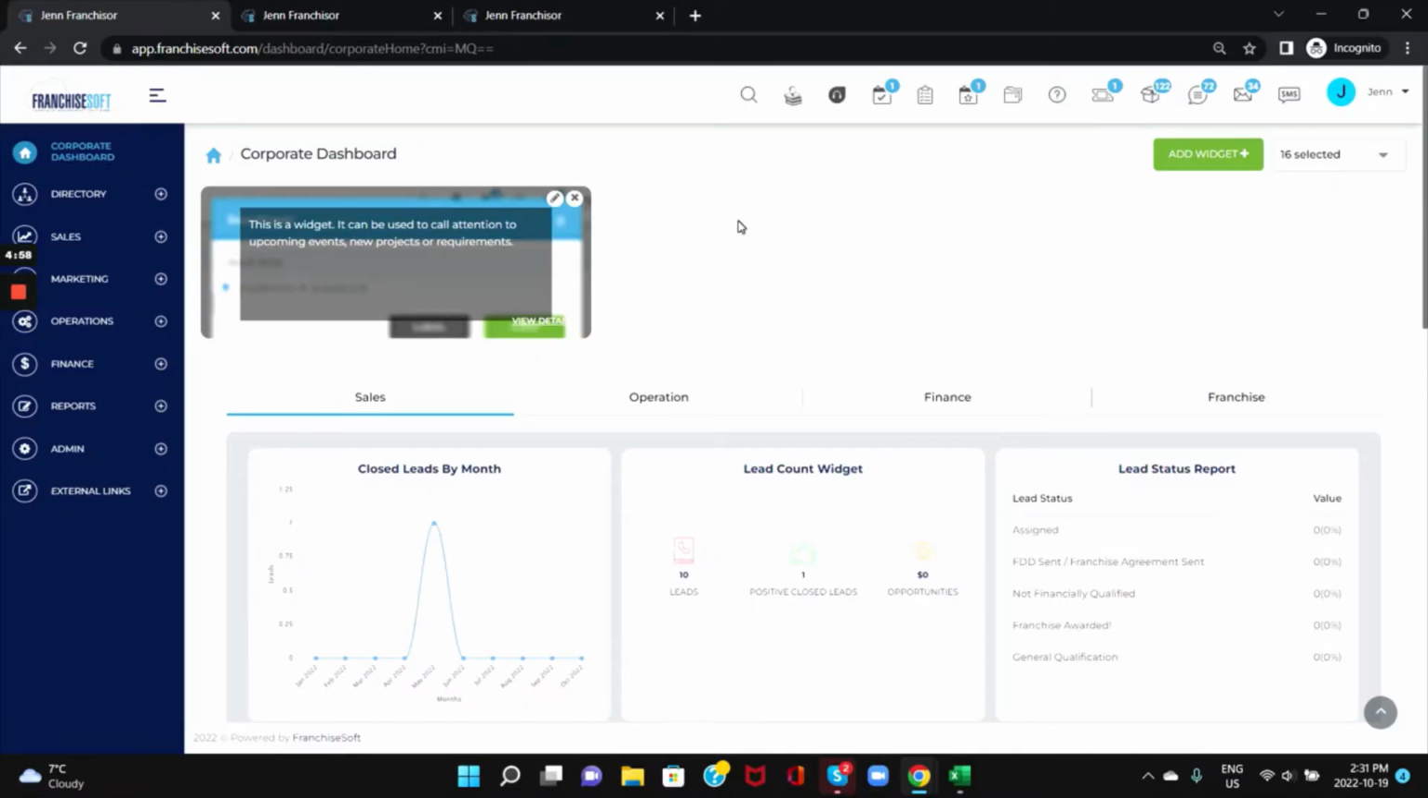Importing leads into FranchiseSoft. You might have leads that existed from a previous list or software, or you may have attended a conference and got a list of attendees and want to bring those contacts into your FranchiseSoft database as new leads. We don't want to spend time entering them all manually. So there is a functionality to import a CSV file, and that's what we're going to walk through today.